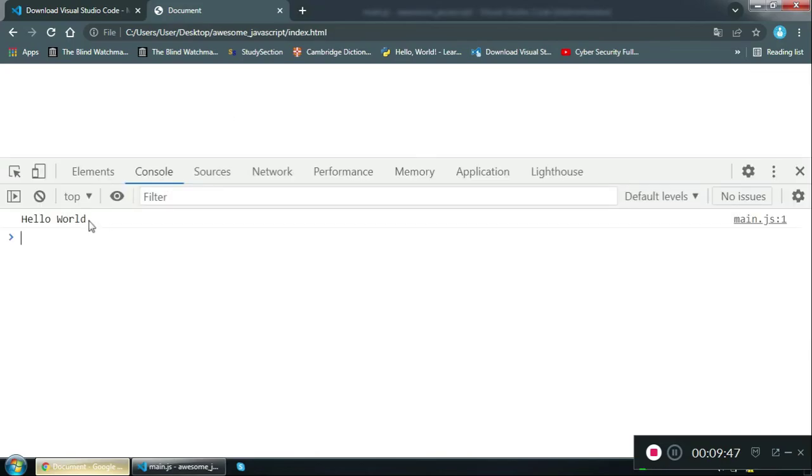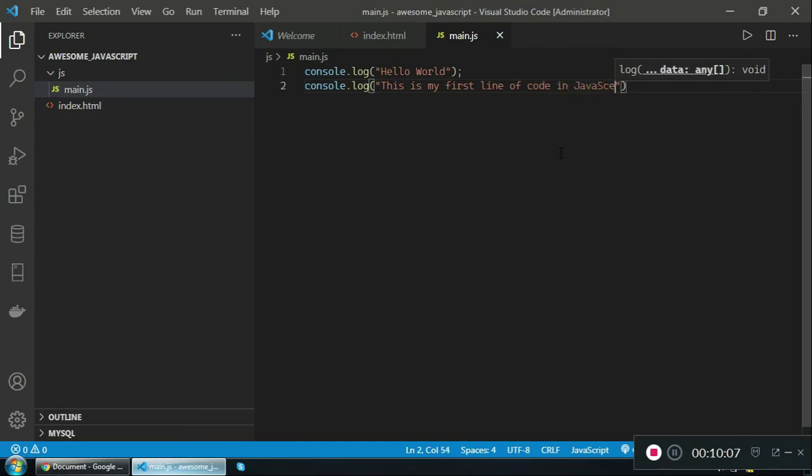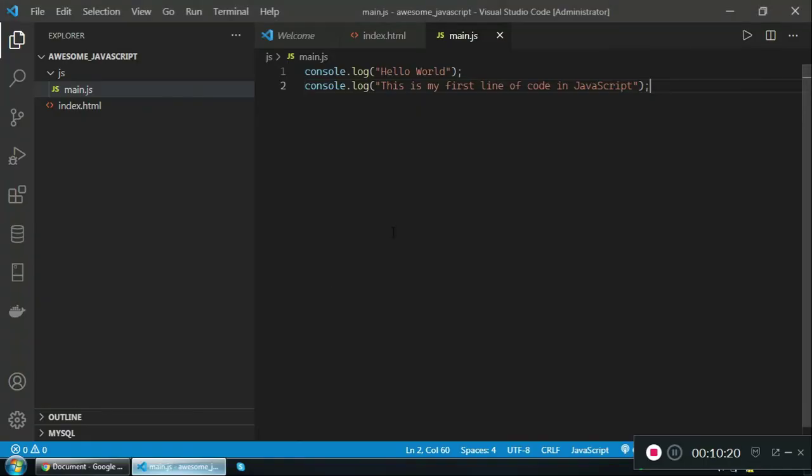It prints out hello world, and here we go. We can see it. So let me write another one. Console.log. This is my first line of code in JavaScript. Let's go and refresh it again. This is my first line of code in JavaScript. Here we go. And let me create another one with single quotes here.